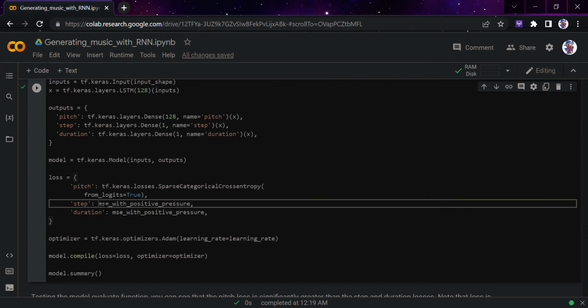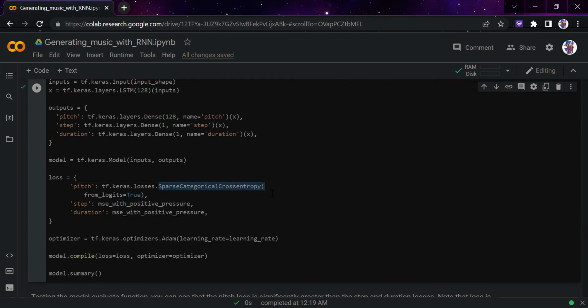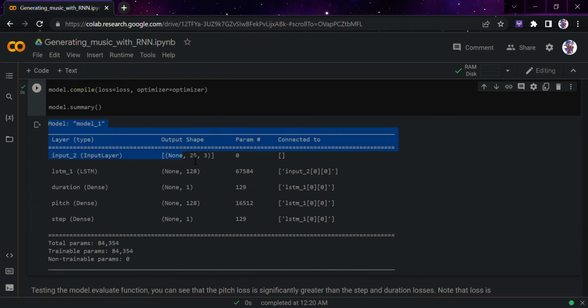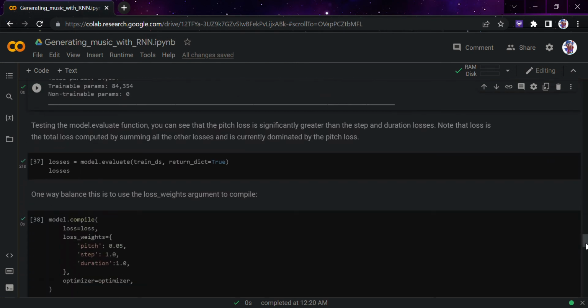For the loss functions we are using three specific ones. For step and duration we are using the custom loss function, that is mean squared error with positive pressure, and for pitch we are using sparse categorical cross entropy. So I would just run this. Yeah, we are done. This is the whole model: the first input layer, then the LSTM layer, and then the three dense layers specifically for duration, pitch and step.